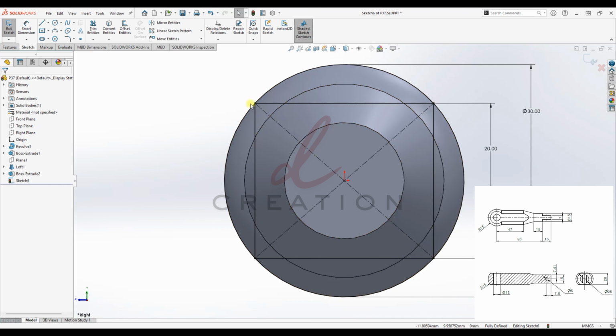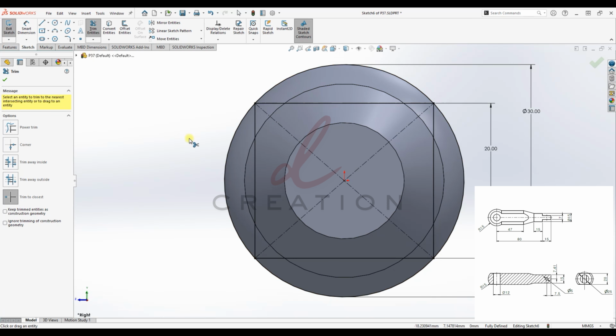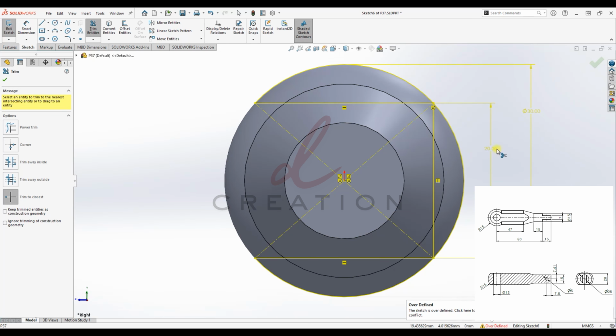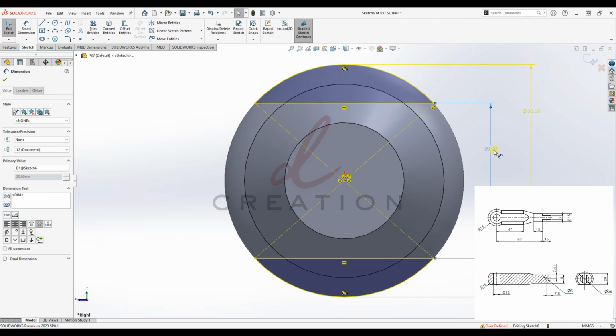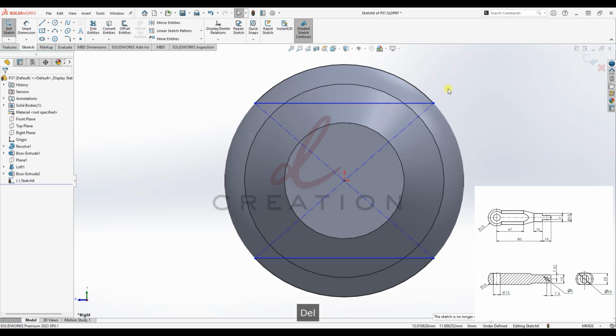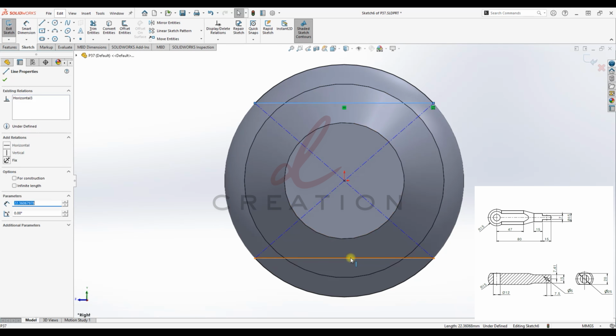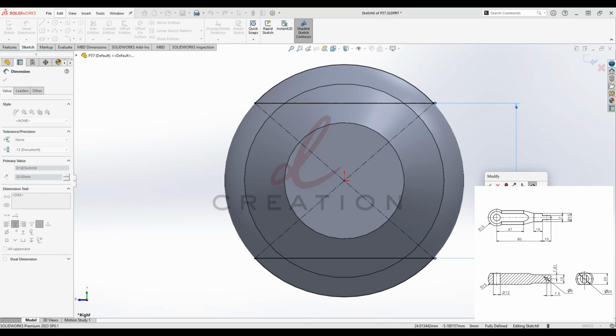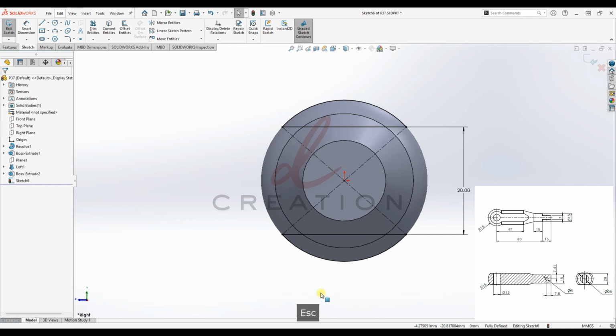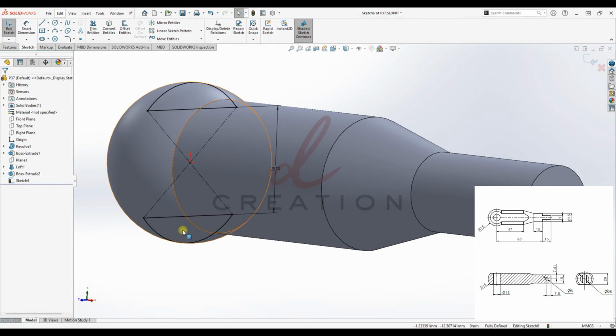Okay, so now we are only going to cut this top area and bottom area. Using the trim entities, I'm going to trim all the extra. Alright, so just delete any dimension. Okay, I'm going to give the dimension again. Okay, so we have the top and bottom layer which we are going to cut. So our sketch is also fully defined.